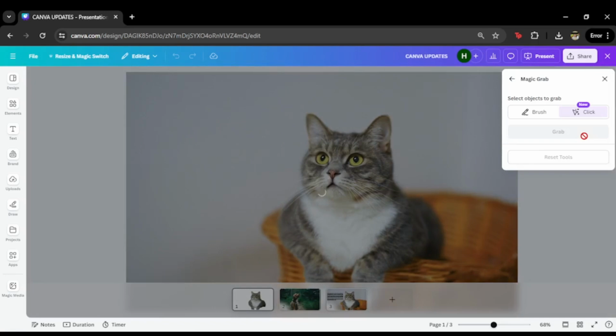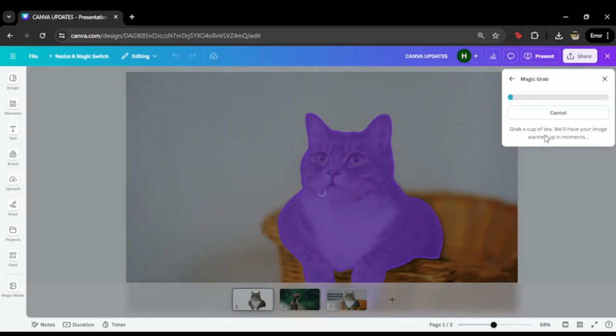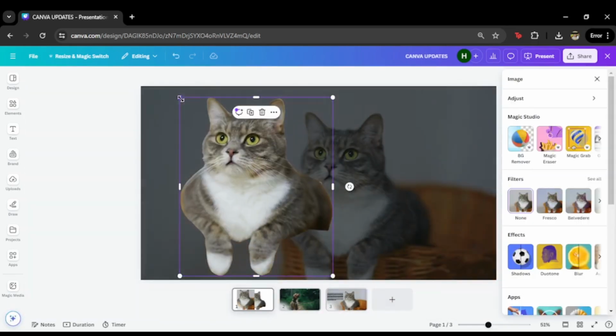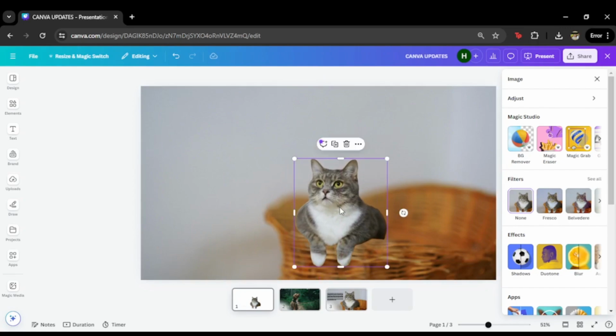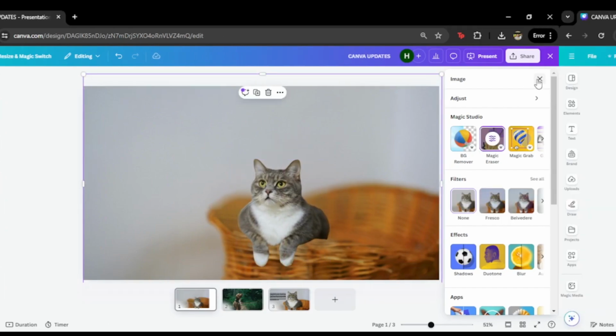Next, we have Magic Grab and Magic Eraser. Magic Grab lets you effortlessly select and move any element within your photos, just like editing a Canva template. This is great for repositioning or removing objects from your images.